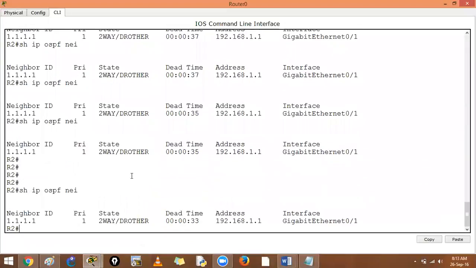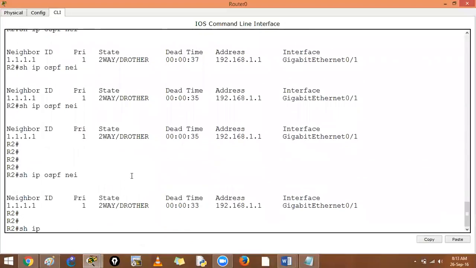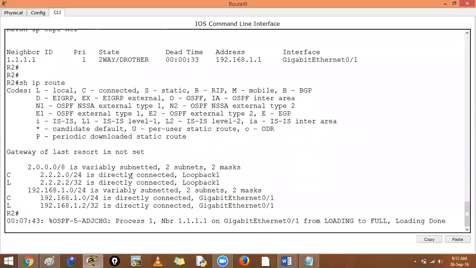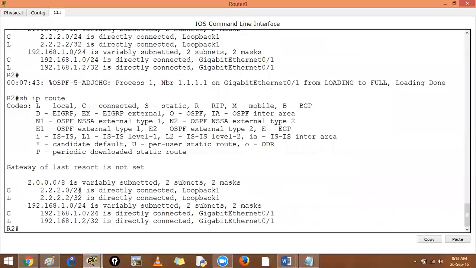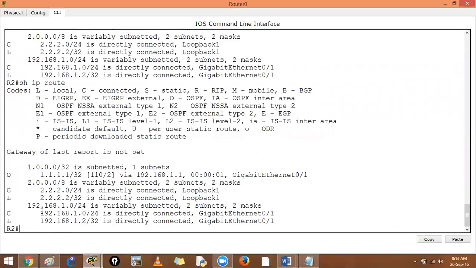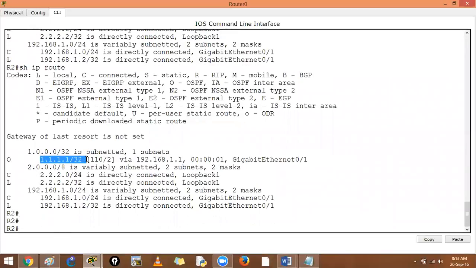See, the neighborship took time, but neighborship comes up and I see the loopback of router 1 on my router 2. I have learned this route via OSPF. This is intra area actually. Intra means in the same area. Inter will come from another area.